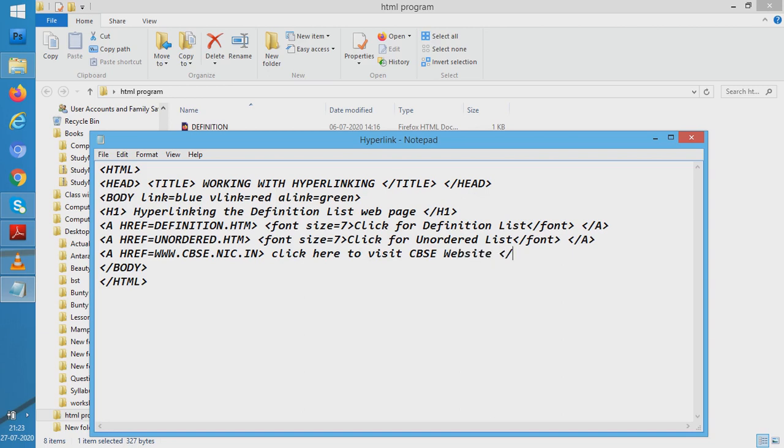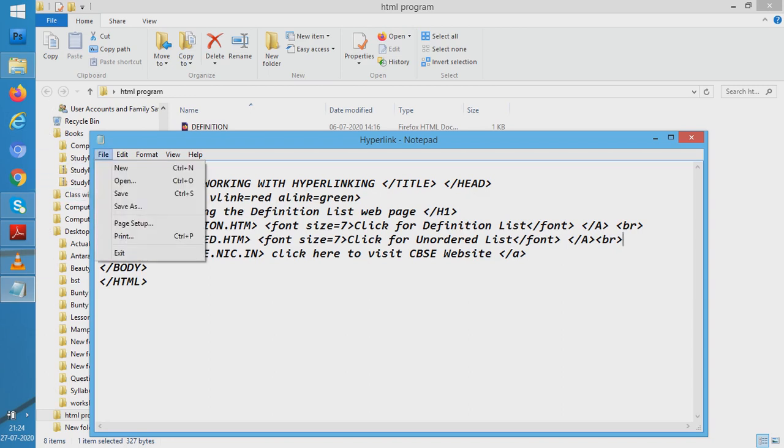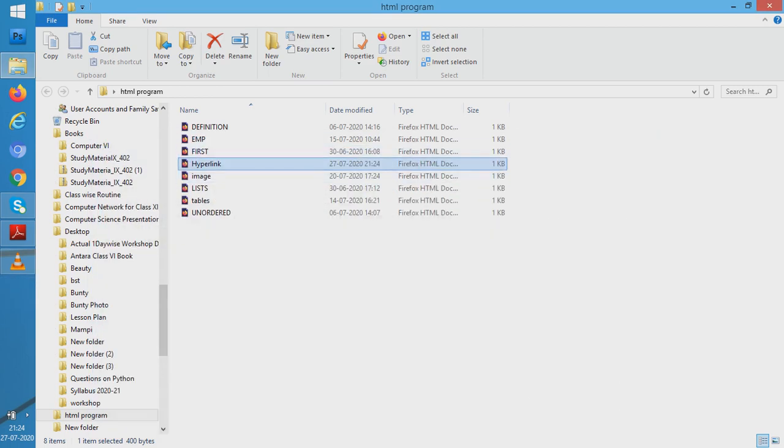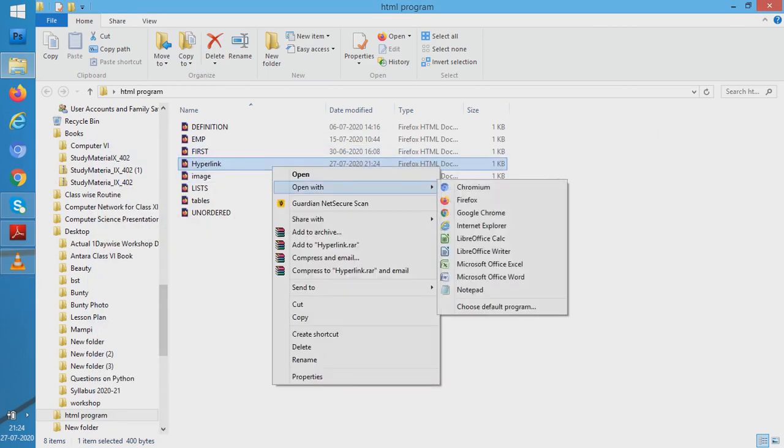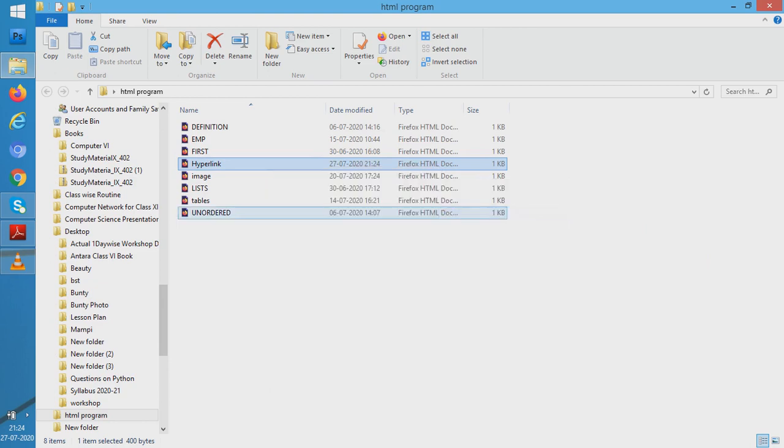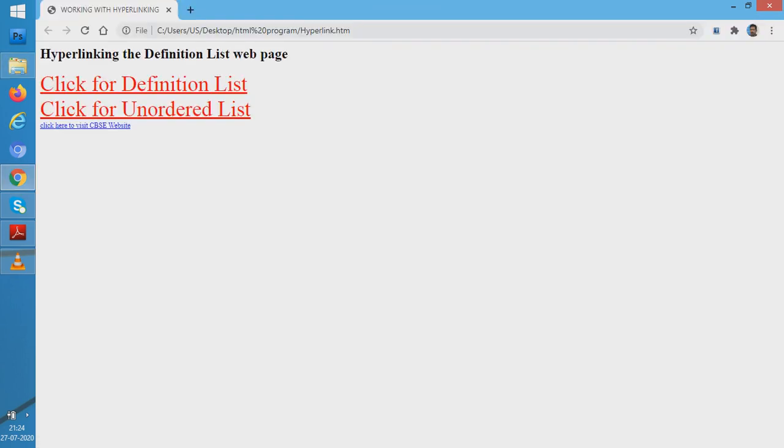Let us see. Now one more thing, let us put these three given statements in different lines. So BR here and another BR here. Break the line. Let us save it. Now as we save it, if we open this in Google Chrome, we have three lines. Two of them have size 7, but the third one has the default small size.